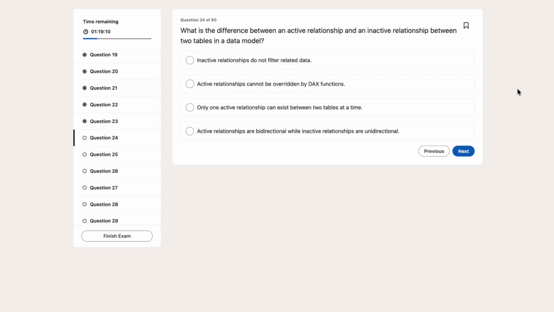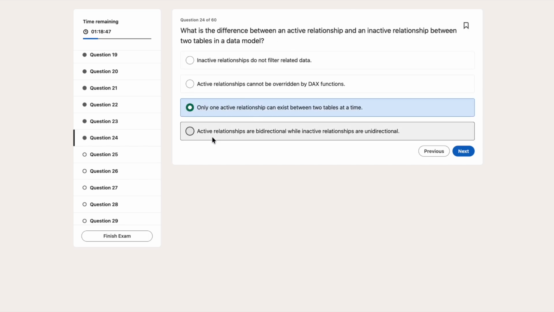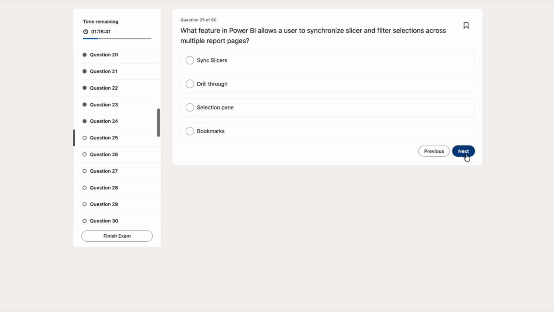What is the difference between active relationship and inactive relationship between two tables in a data model? Inactive relationships do not filter related data. Active relationship cannot be overridden by DAX function. Only one active relationship can exist. Yeah, so only one active relationship exists in the data model. So this should be the correct answer. Let's check the last option. Active relationships are bidirectional. No, so the answer is only one active relationship.